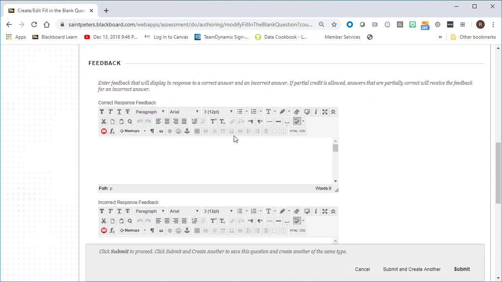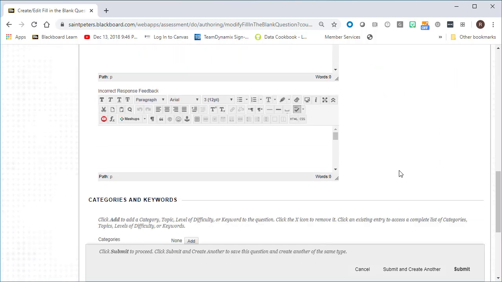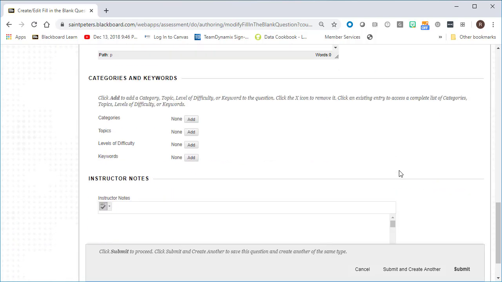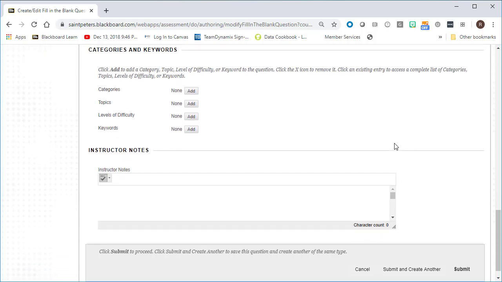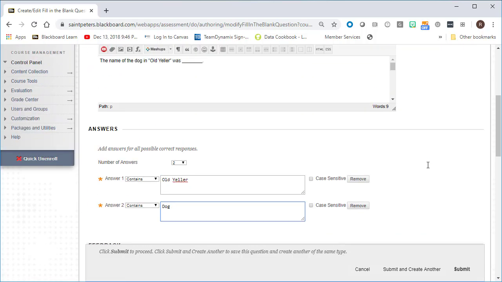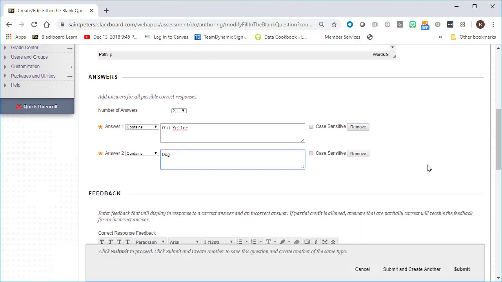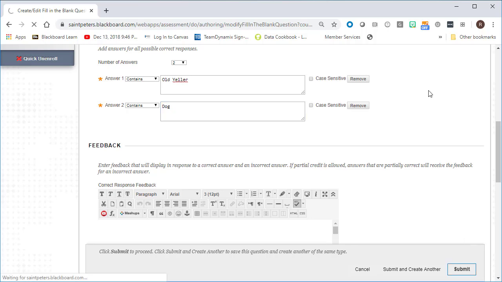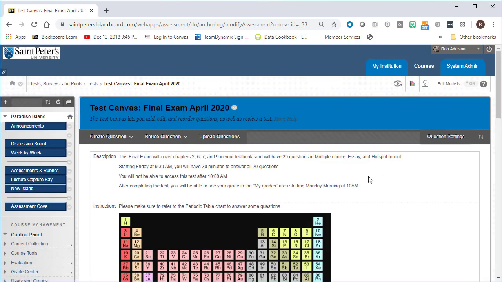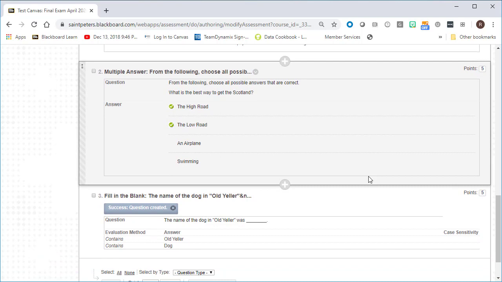You can choose to use correct response feedback and incorrect response feedback, as well as add categories and keywords and instructor notes, just the same as a multiple choice or multiple answer type question. When you click Submit, you'll be sent back to the main screen where you can continue to add questions.